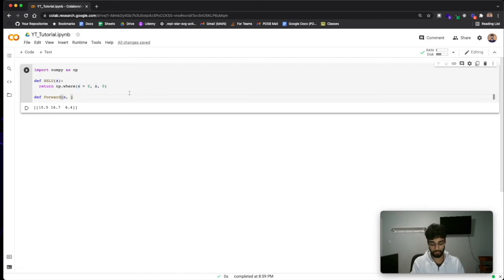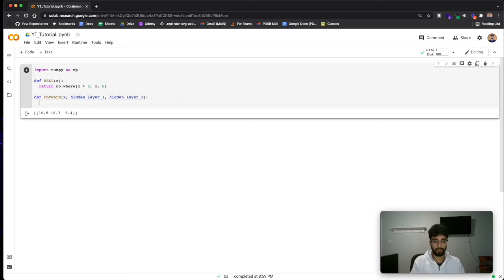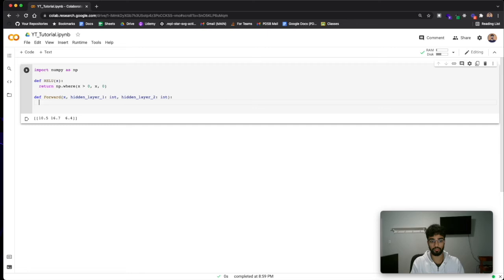So we're going to pass in 2 parameters, hidden layer 1, and we're also going to do hidden layer 2. Okay, and these are just going to be 2 integer values, which tell us how many neurons we want in each layer. So I don't know why it's not showing types here, but I think that's valid. So we're going to initialize 3 sets of weights. The first set of weights is going to be the input weights. So that's going to be what's going to propagate the input to the first hidden layer.